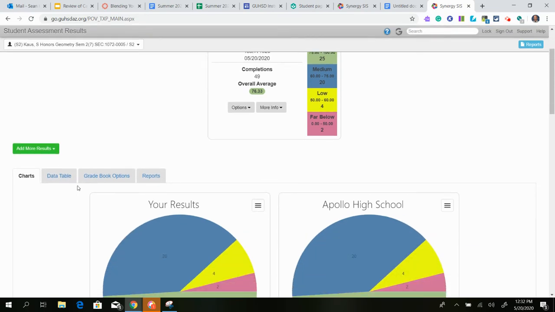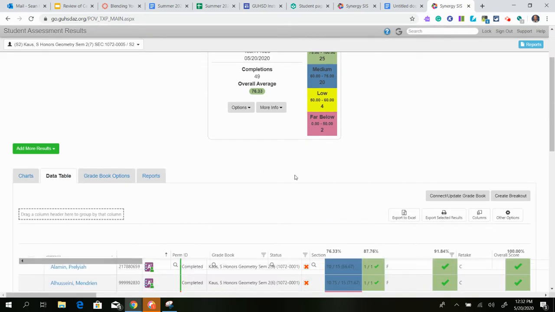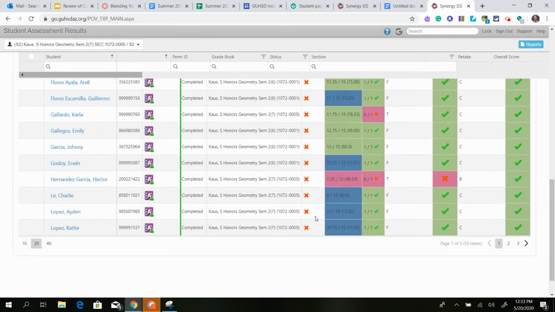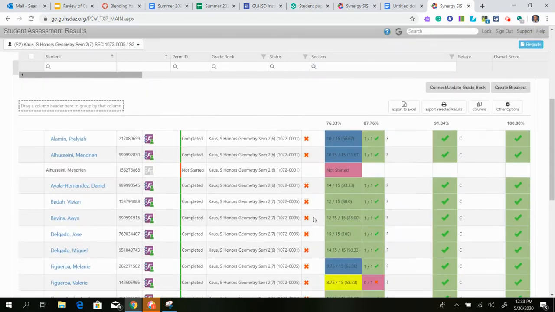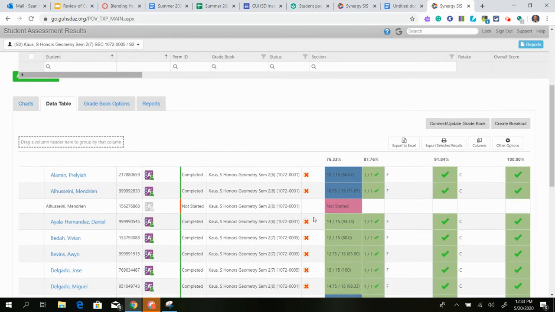But then to see individual results, you will go to the data table. And you can see I have all my kids' individual responses there.